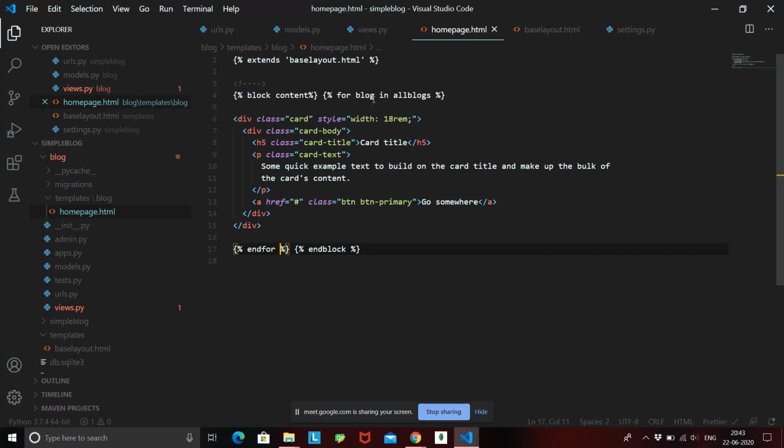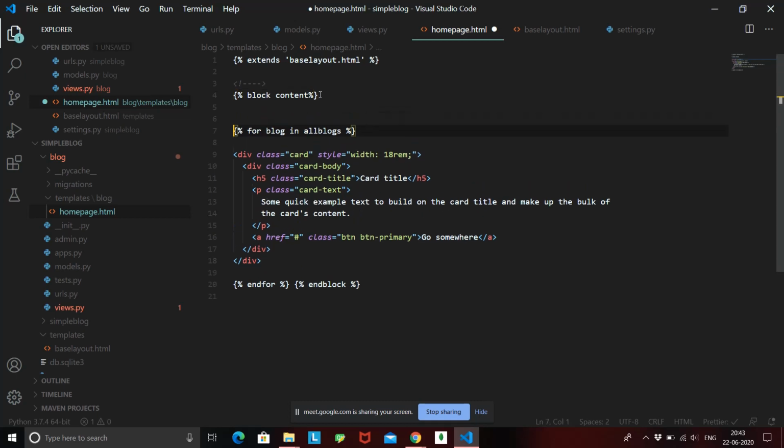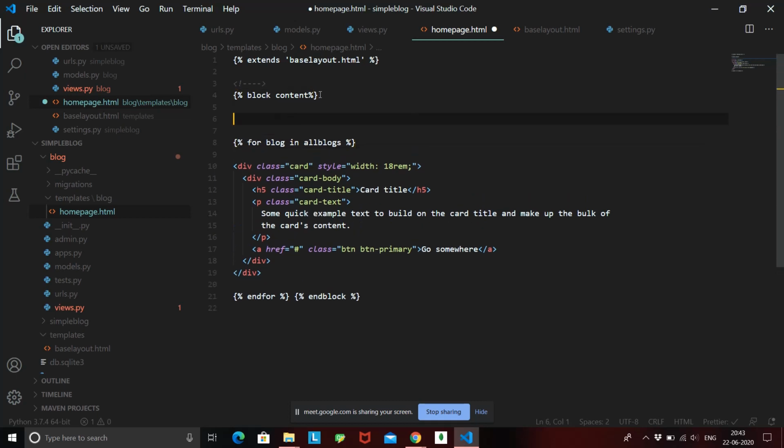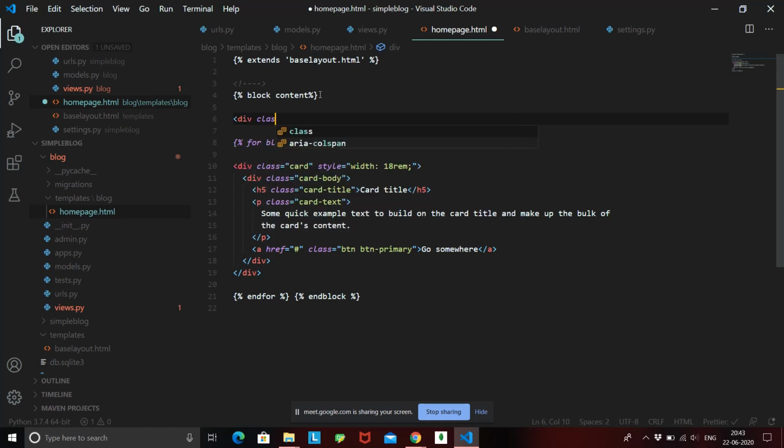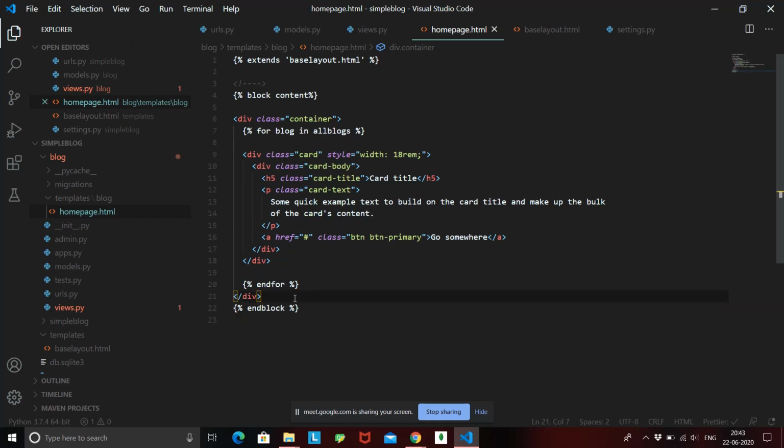So we are running a for loop, and for this for loop the number of cards will be rendered out. Before doing that, we need to create a container that will contain all this Bootstrap content. So let's create a container, and we'll wrap all our content up to the for loop inside our container. Okay, so that is done.